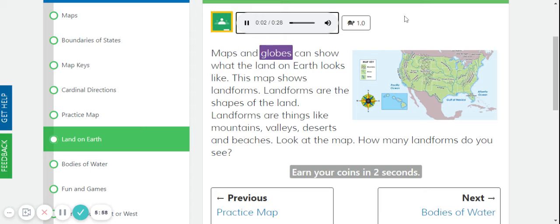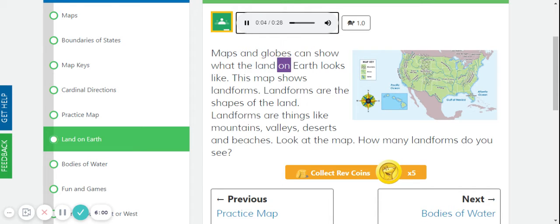Maps and globes can show what the land on Earth looks like. This map shows landforms. Landforms are the shapes of the land. Landforms are things like mountains, valleys, deserts, and beaches. Look at the map. How many landforms do you see? Okay, look right over here at the map key and see how many landforms you can see on this map.